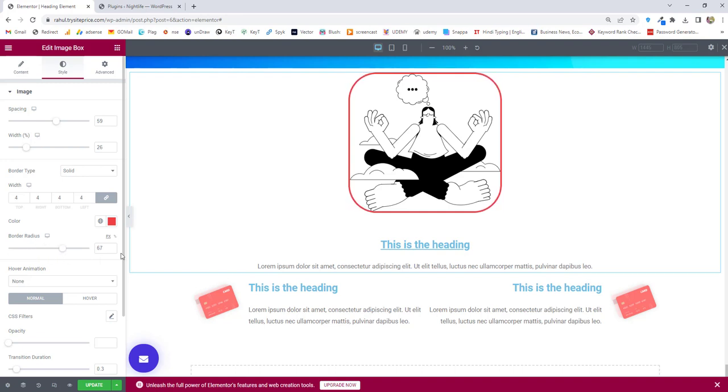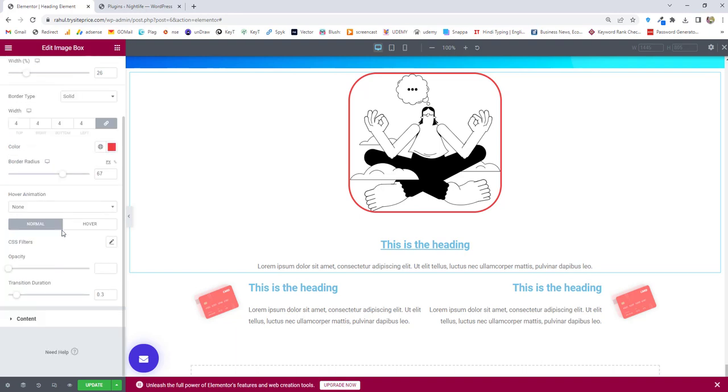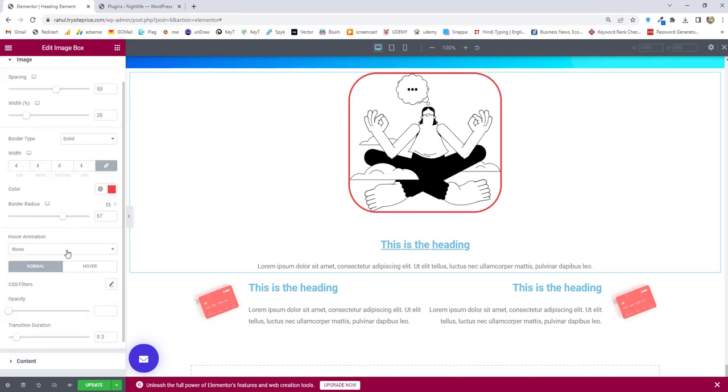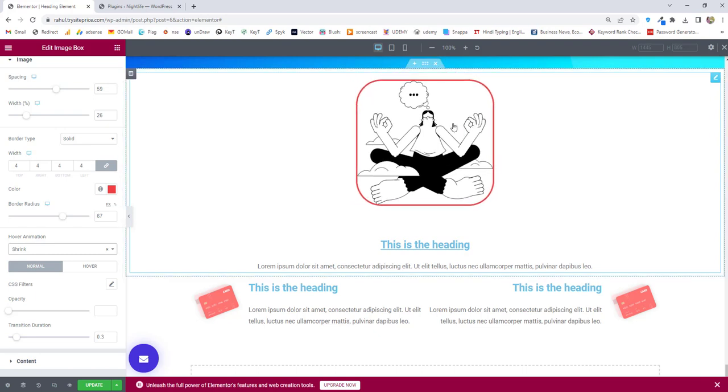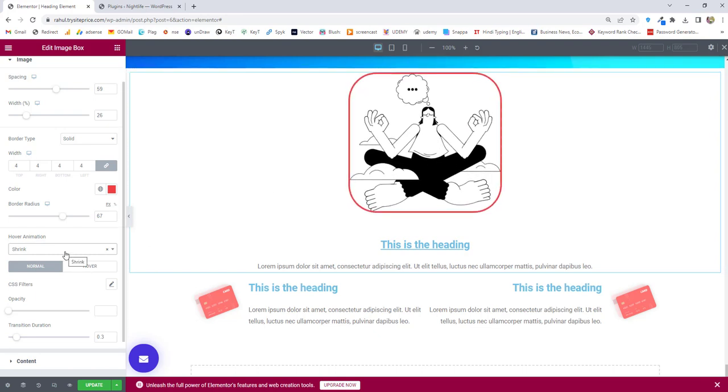Right, it's looking good, right? Next option we have is hover animation. Once you choose any of the animations for a particular image, for this particular image, this animation is going to work.